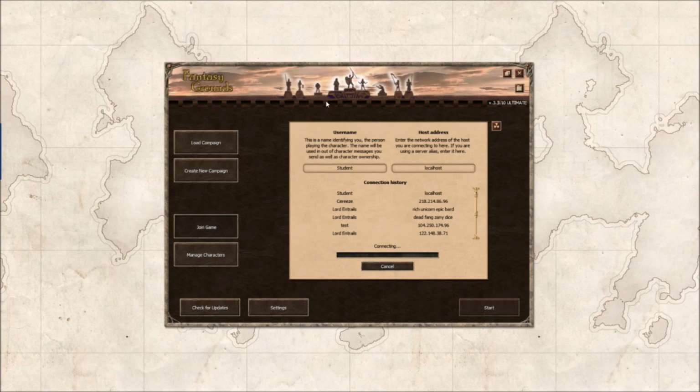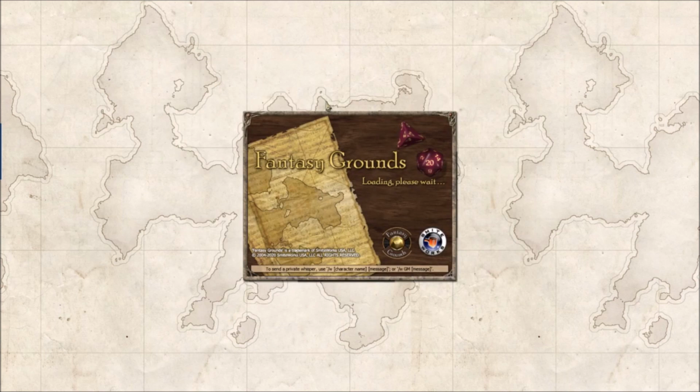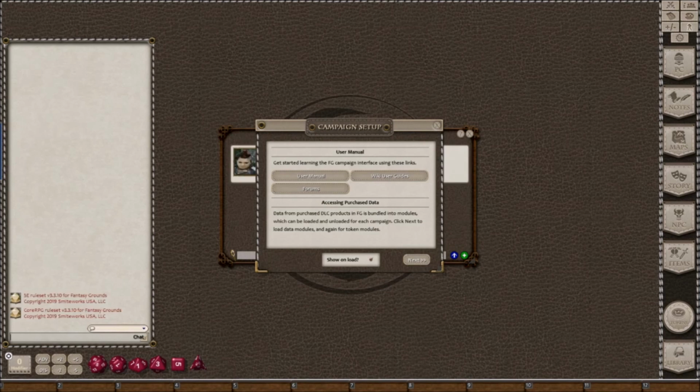So here I'm connecting to my own game, and it gives me a little bit of concern because I had just connected a few minutes ago, so I shouldn't be having to download things. What was I going to say? So there was something else to manage, get started, join game. Okay. I think I said everything.